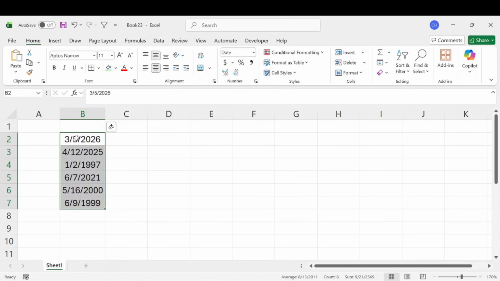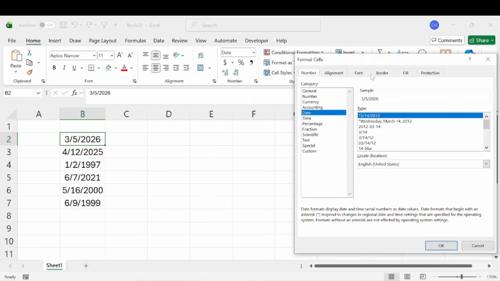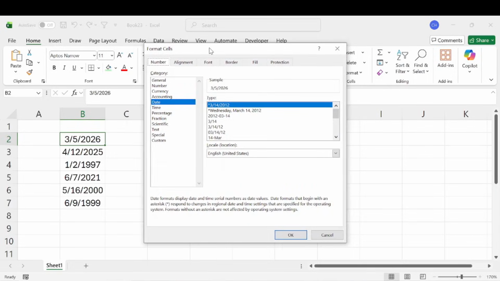But let's say that we wanted to change this to a European date format, or we wanted the day, month, and year. So we can select that cell or range of cells. In this case, we'll just change this one cell. If you go up to the home ribbon under number, you hit this drop down. You go over to more number formats. This little format cells menu will pop up.